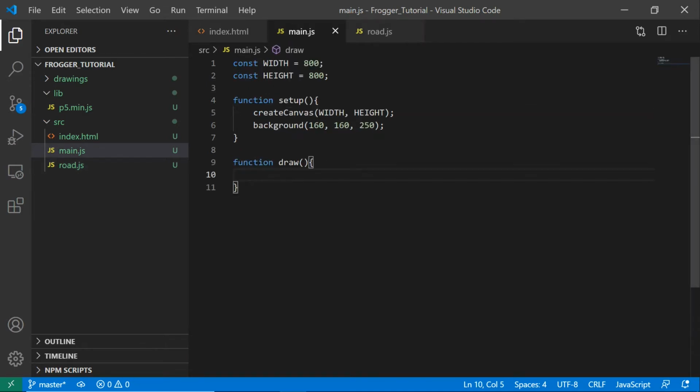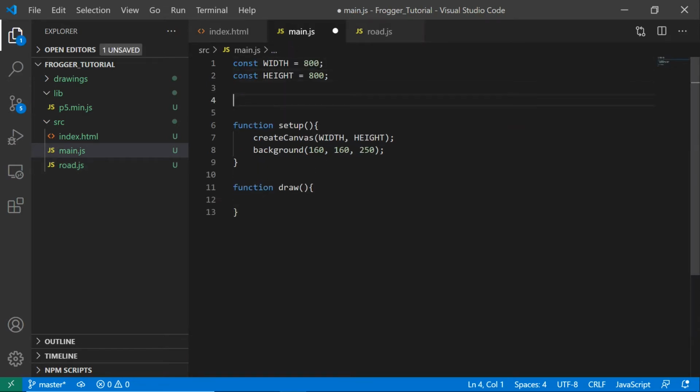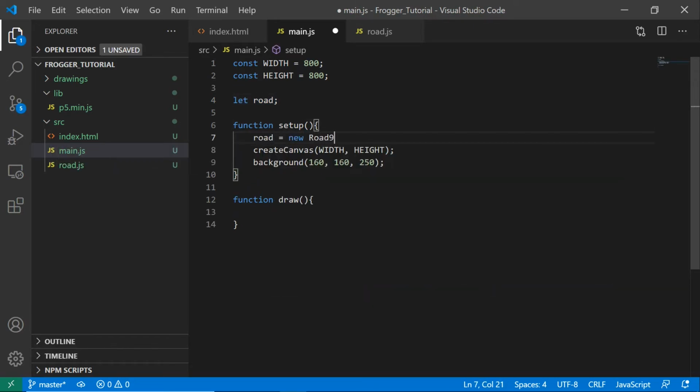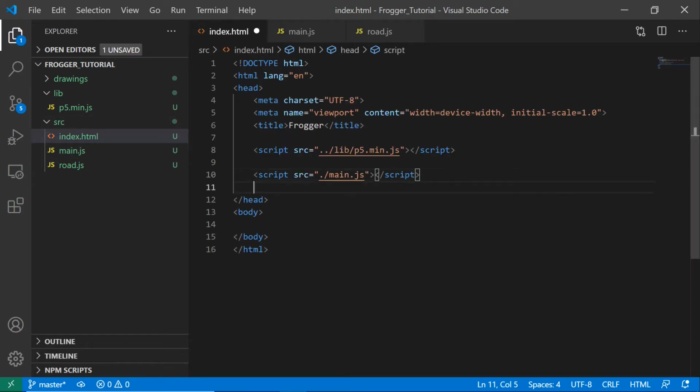So let's go to main.js and we're going to call it let road. Okay, so we're just going to have a global variable called road for now. In the setup, we're going to call road equals new road object. So this is where the constructor function should run, new road, which basically means go to this file, create a new class, and save it in this variable, that's a global variable called road. And we also need to ensure that we're importing the road file as well, or else JavaScript won't know where to find the road class.